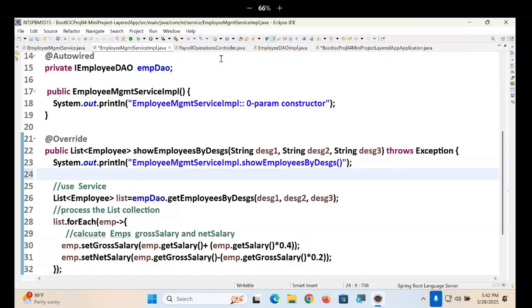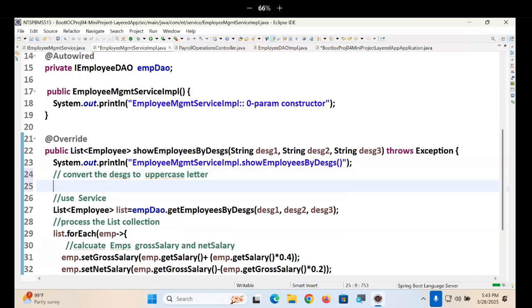Not in the controller class. Go to the service class. This is the service only, right? Yes. Convert designations to uppercase letters because they're case sensitive. That's why. Tell me how to do that.